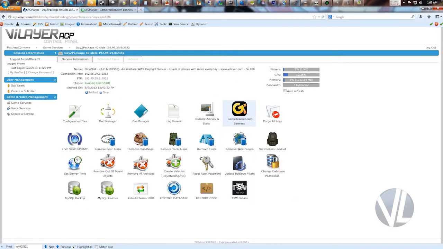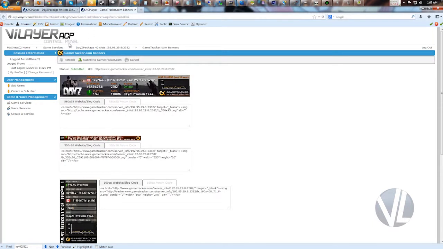And you have your game tracker banners. Our control panel will automatically submit your server to game tracker, so you can come to this page and go ahead and use the code snippets for forum signatures or for your website, whichever you prefer.